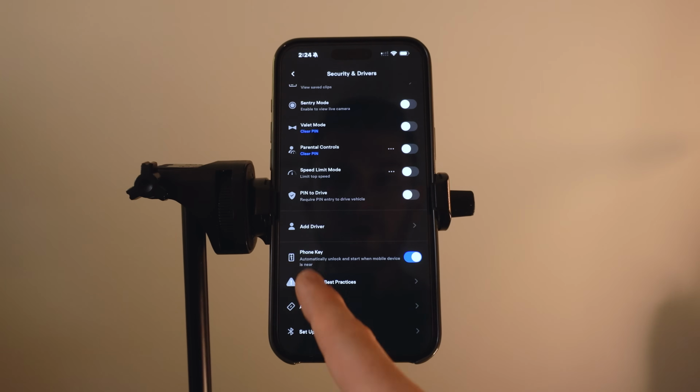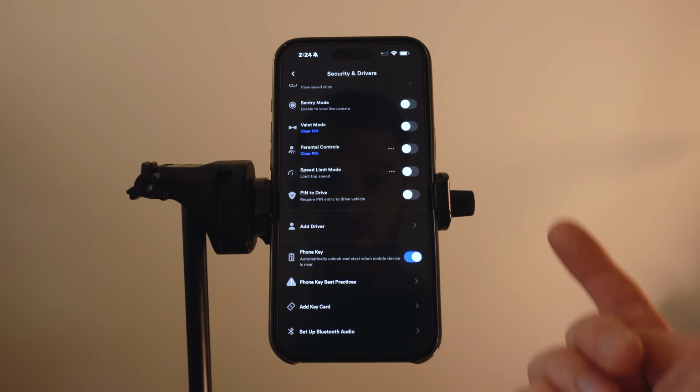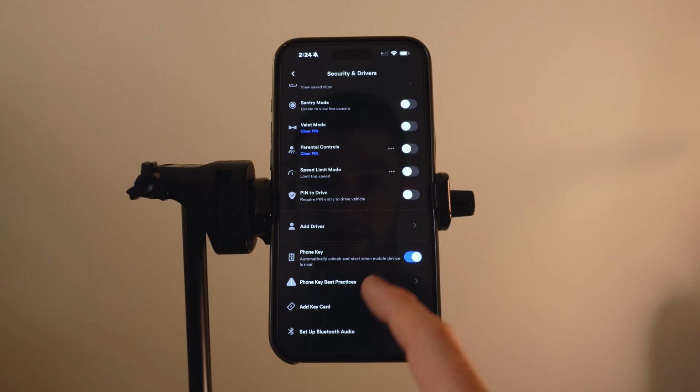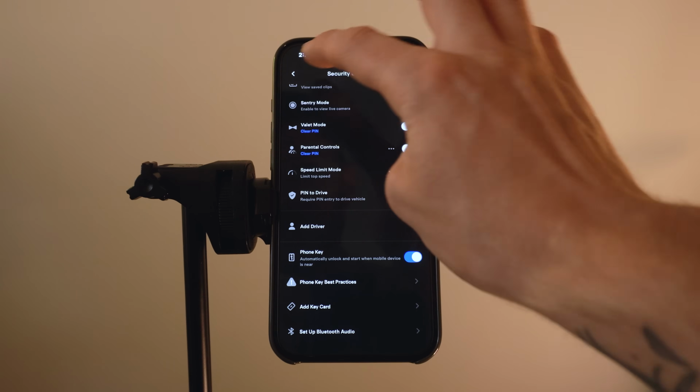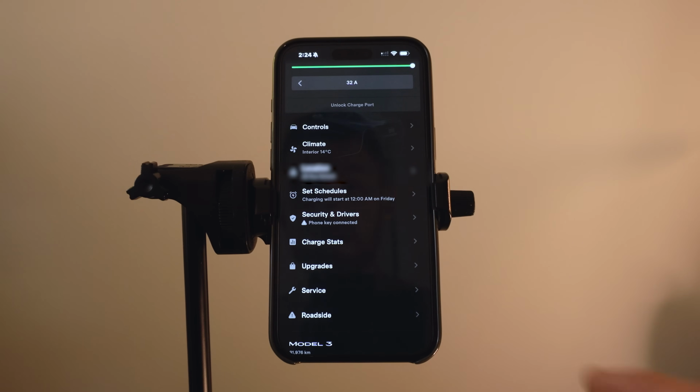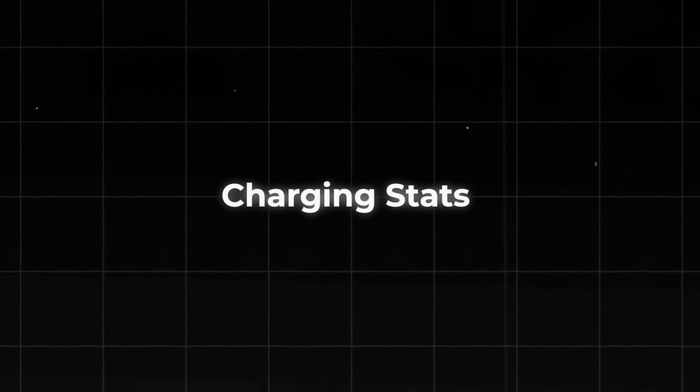Okay, next up, we can toggle on and off the phone key. I'm not sure why you wouldn't do that. And then we can add a new key card and set up a Bluetooth audio. That kind of is really straightforward. I'm not gonna spend time going through that.